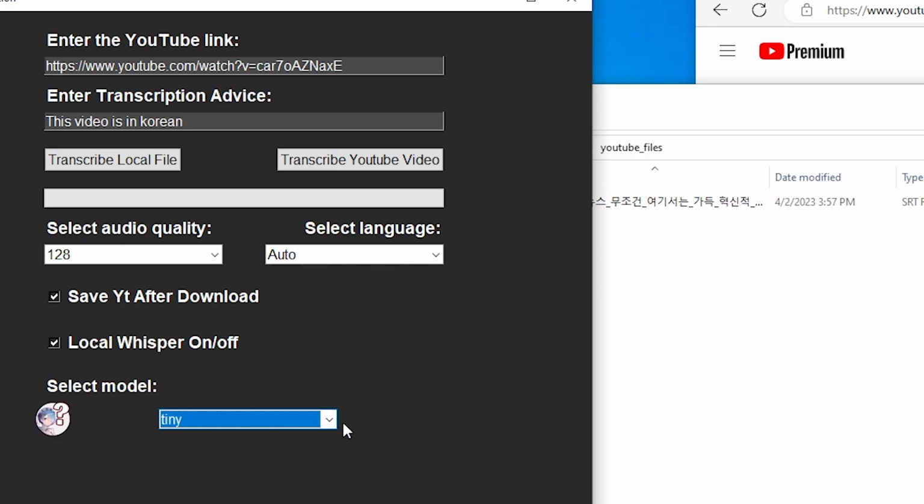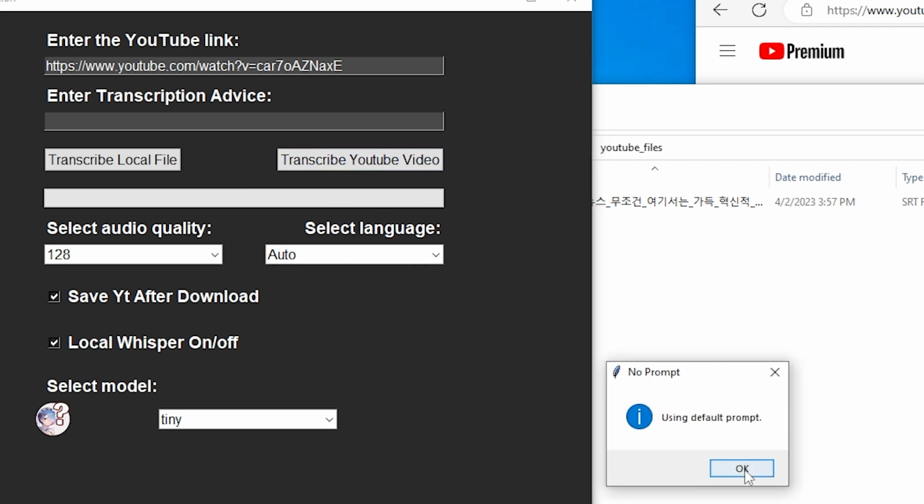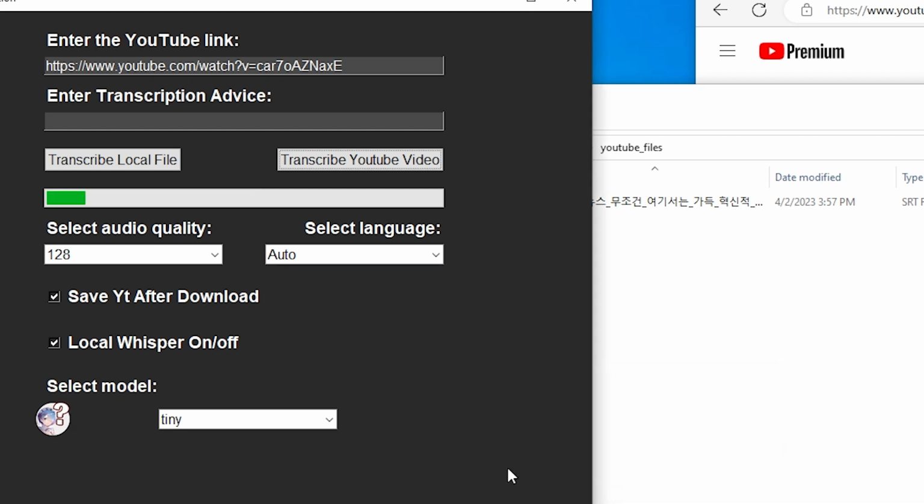So with that out of the way, we're gonna go ahead and run this tiny model, and you enter in a YouTube video, enter transcription advice. Again, you don't actually need transcription advice, so I'm just going to take it out of there. And then we're going to go ahead and transcribe the YouTube video. So once again, this using default prompt is going to open up again.